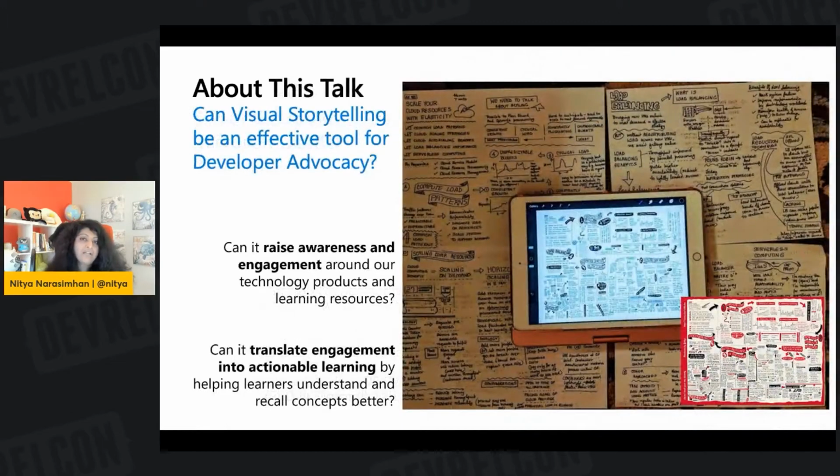So about this talk, what I'm really going to focus on is the other hat I wear, which is visual storytelling. And the question I hope I get to answer at the end of this is, can visual storytelling be an effective tool for developer advocacy?